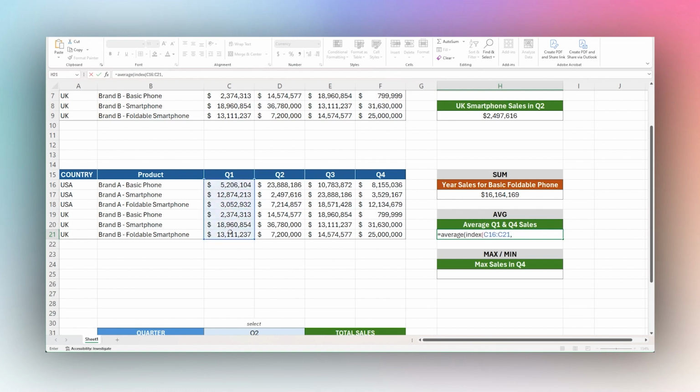This time we're going to flip this around. We don't want the row number, but we want the column number 1. Then let's do this again for Q4. We're going to skip our row number, so it returns the whole thing, and then our column number, and then close out our formula. And there we go, 11 million.